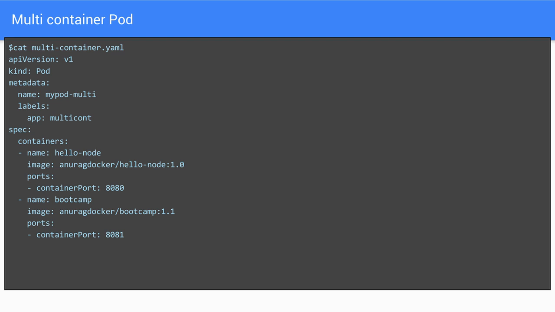Okay, so let's start with a very first example here. I'll move to my environment. Let's see this particular YAML file, which is to create a pod. This YAML file is a multi-container pod. Last time we created a pod with a single container. This time I thought it would be interesting to have multiple containers in a single pod.